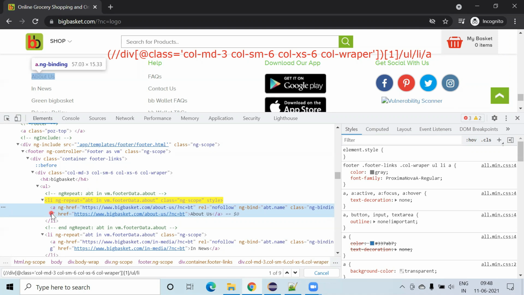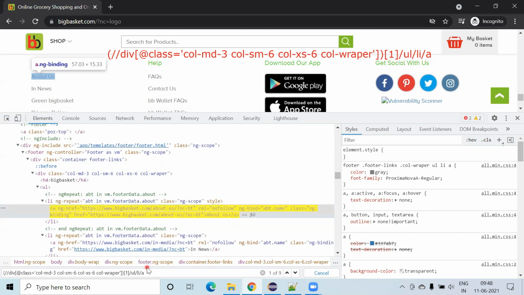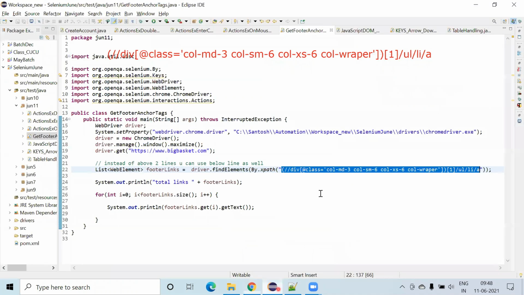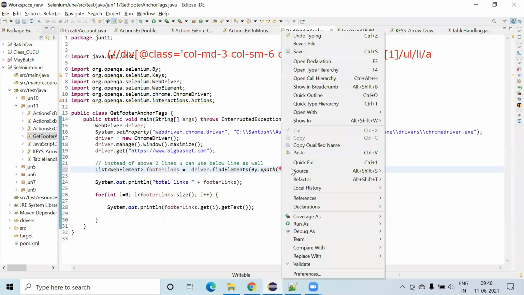The less than a tag is nothing but an anchor tag. Whenever you see less than a, it is a link. That's it. I will put slash a. See, the entire thing is constructed and it is showing 1 of 9. Now copy this entire XPath, go back here, delete the existing one, and paste it.